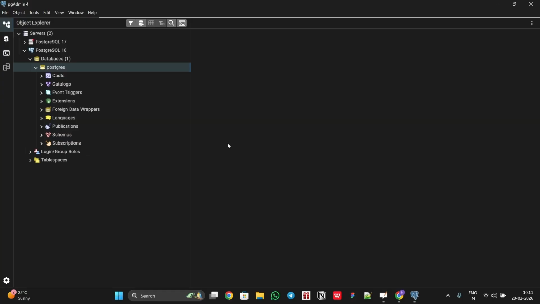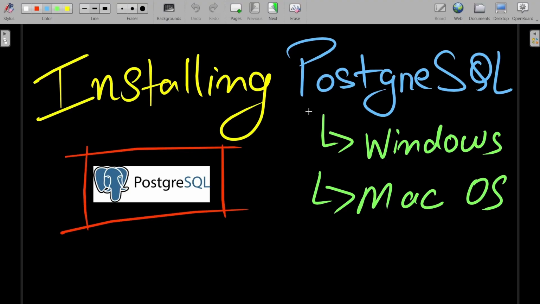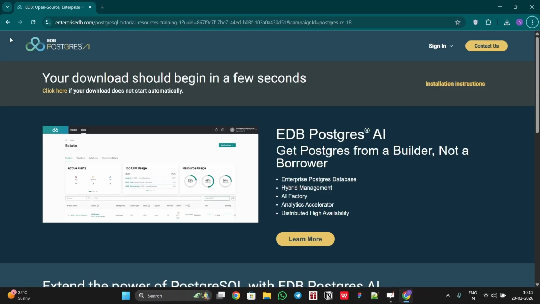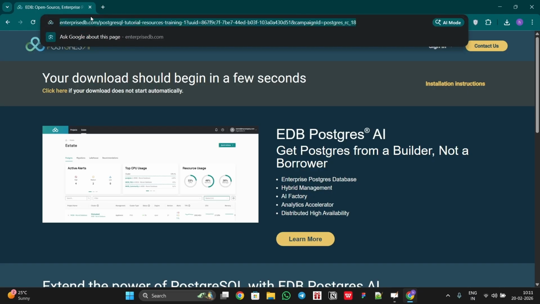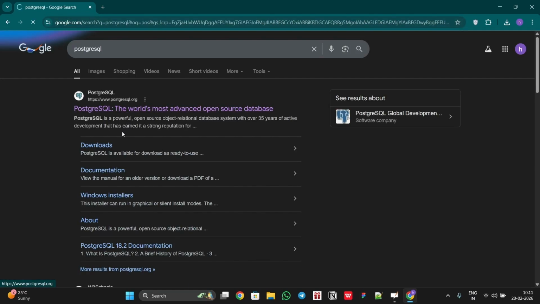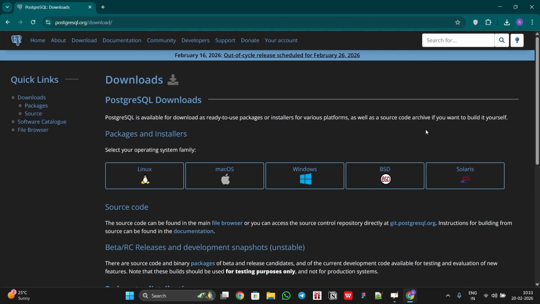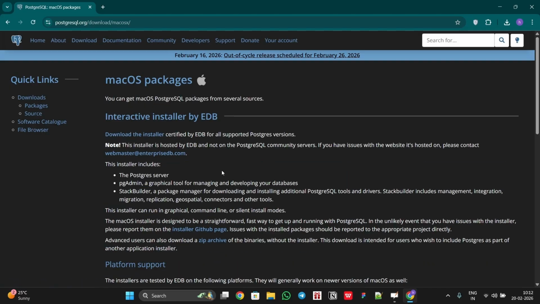Now let's move ahead to the macOS installation. I will close this now. Okay, let's go for macOS now. Again, I will just search for PostgreSQL. Go to this link. Click on this download button. Then click on macOS. Again, download the installer.